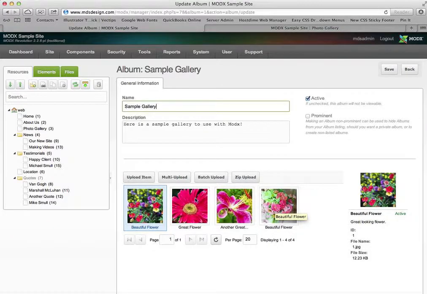It gives us the option here to upload one item, multiple uploads, do a batch upload, or a zip upload. Typically, most of my clients are going to add one photo at a time, or maybe if you've come back from an event or you have a bunch of photos, you'll do the multi-upload. The other two will work fine, but let's stick with these right now. So I can see that I have these photos. Let's go ahead and do a multi-upload.